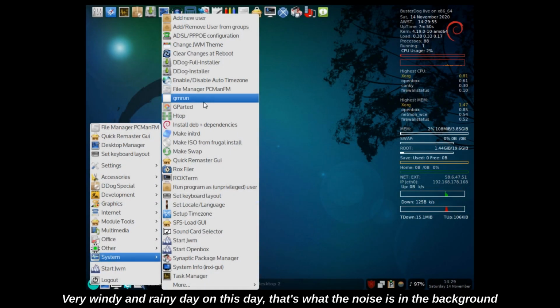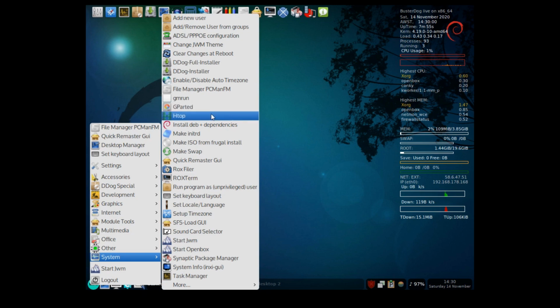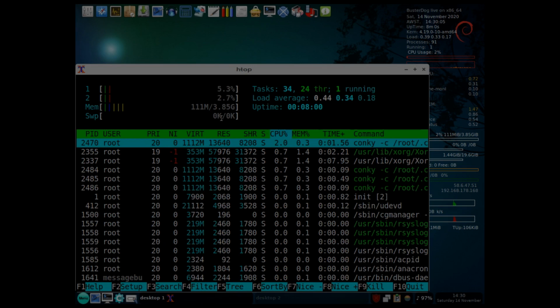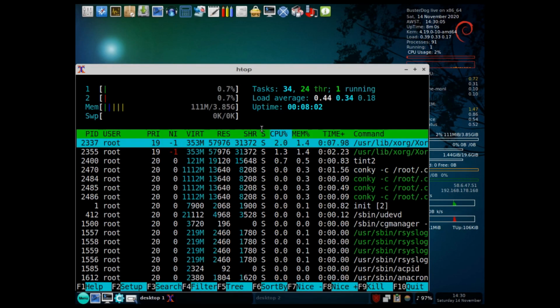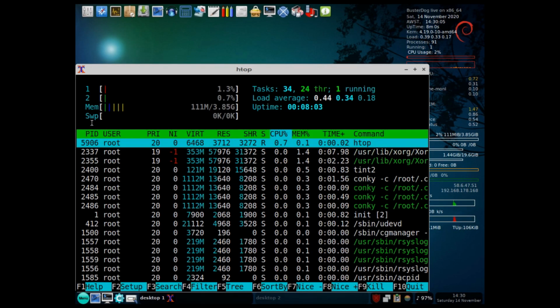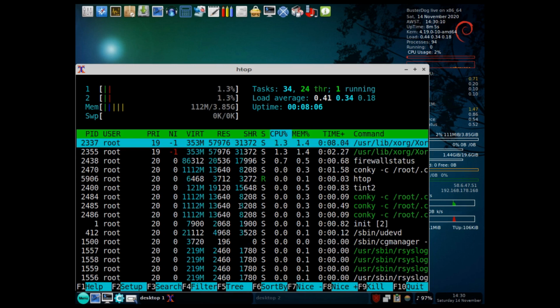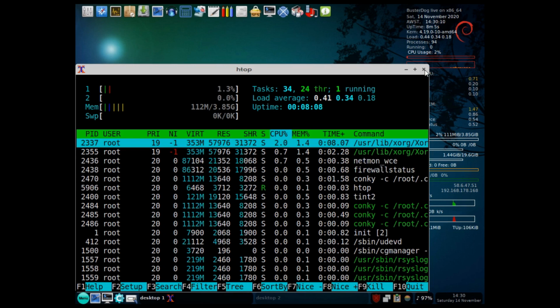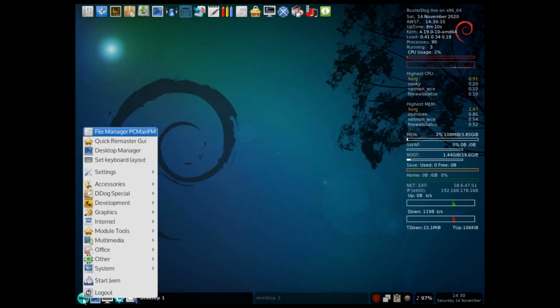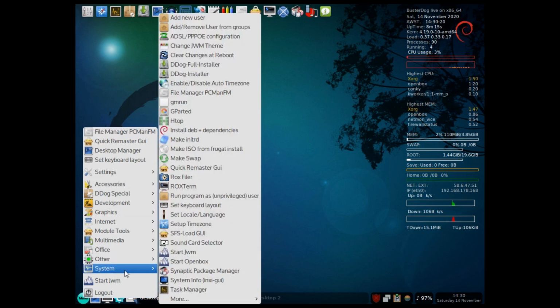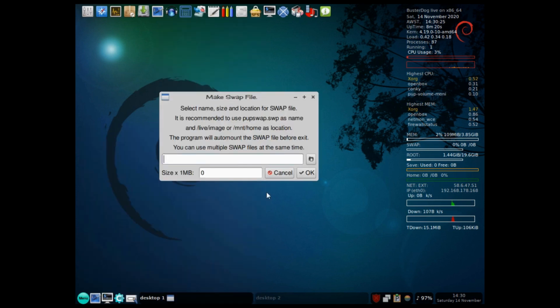System stuff there. Still got gparted there. HTOP is still installed. So we've got HTOP there. Let's have a look at that quickly. 111 megabytes. Swap is okay. I don't think we have a swap in there. I think there was a make swap there, somewhere in the menu. It's not a searchable menu, so that makes it a little bit difficult. Make swap, there we go. So that's nice and easy. Let's do that.